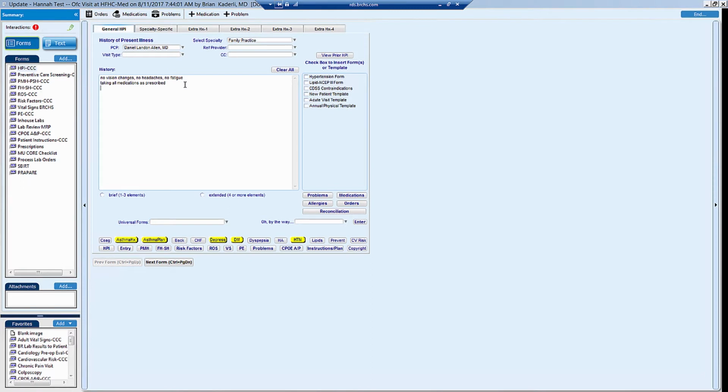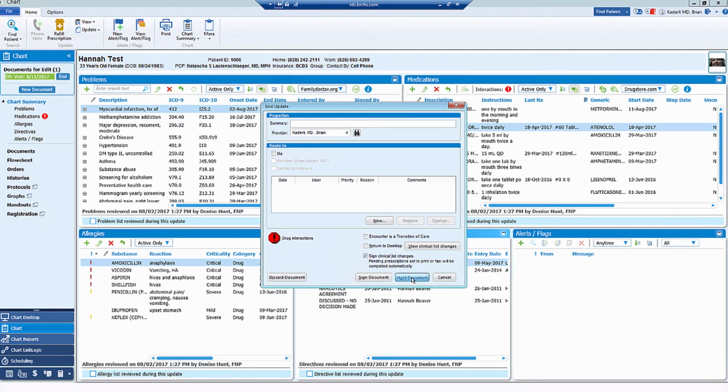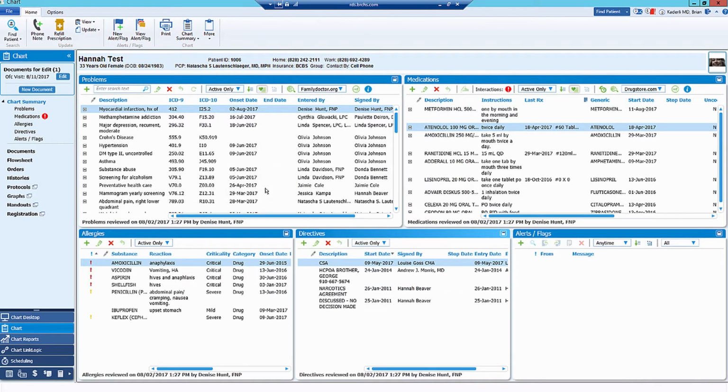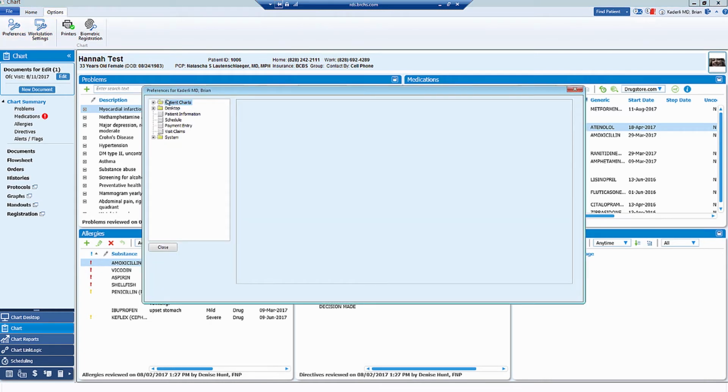Let's say you want to make this a quick text because this is something that you ask every patient with hypertension. So what you do is you hit copy by selecting and then hit Control C. Then you can back out of your note. And then what you'll do is you'll go to Options up here in the top left. You'll select Preferences. And then under the Patient Chart section, you'll hit Plus, and then Quicktext.